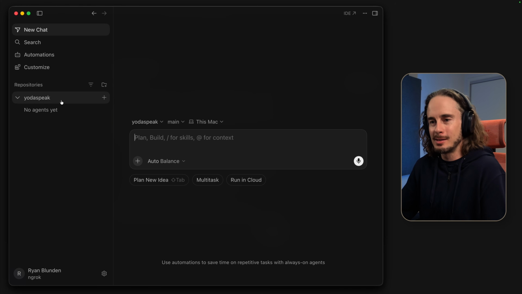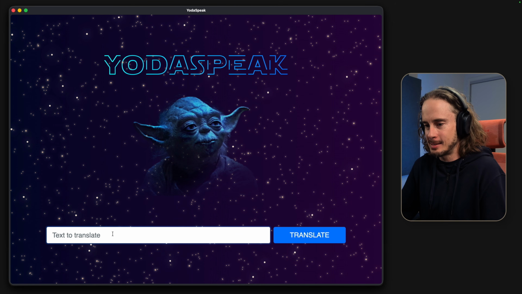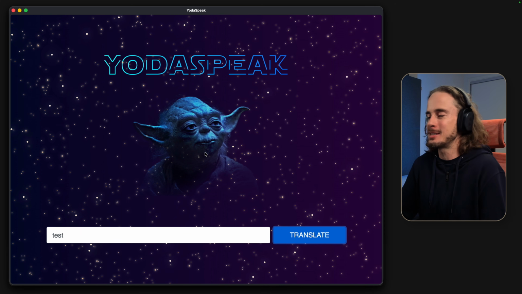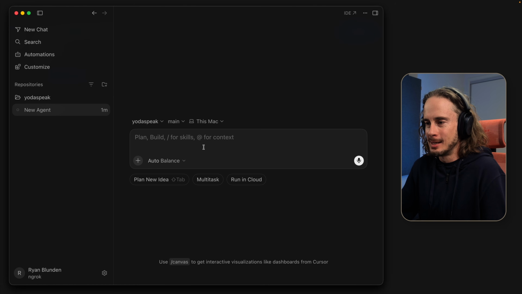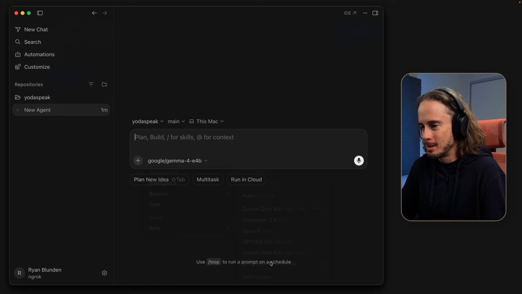All right, so I've got a YodaSpeak sample app loaded here. And what it does is it takes some text and it translates it into how Yoda might say it. So a nice, simple little app. Okay, so from Cursor, let's get it to work on a new feature. And let me stop that because we first need to select our custom model. Okay, let's try this again.